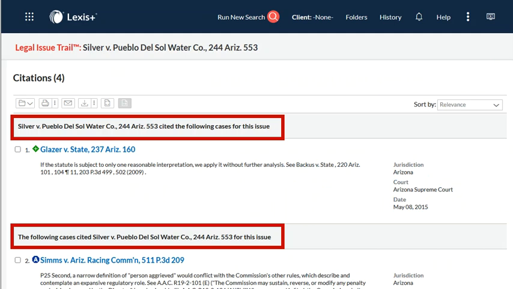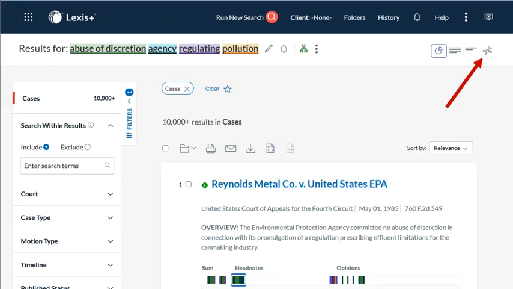The Legal Issue Trail constructs a search using the actual language of the case that takes you to a list of citations. The list begins with the cases cited for this issue by the case we began with, followed by a list of cases citing the case we began with. This can lead you to additional cases that may be relevant for your research.